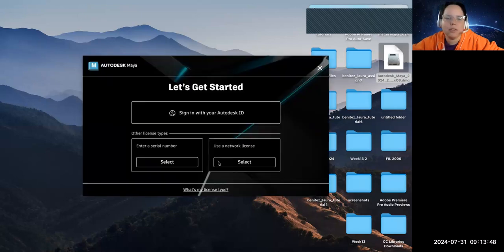Okay, so now that this is opening, it's going to ask you either to enter a serial number or to just log in with your Autodesk. I did fail to mention when downloading the education license, Autodesk may ask to prove that you are a student, so you may have to email or upload your student schedule or your student ID to indicate that you are a student. So I'm going to click on sign in.